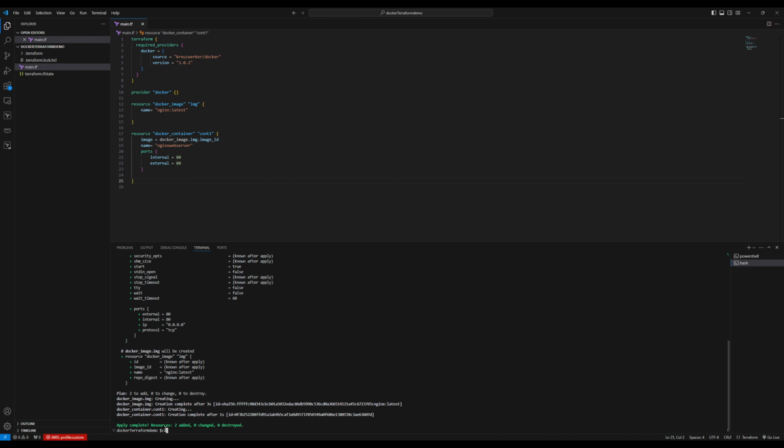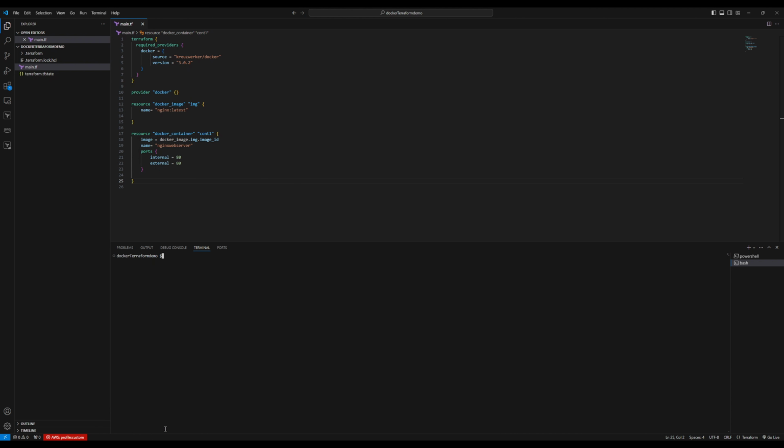So that's done. Clear. Now let's see docker ps. It's going to show you the running Docker container. See, one Docker container is running. Name is Nginx web server. That's what we mentioned here. So it's listening on port 80.